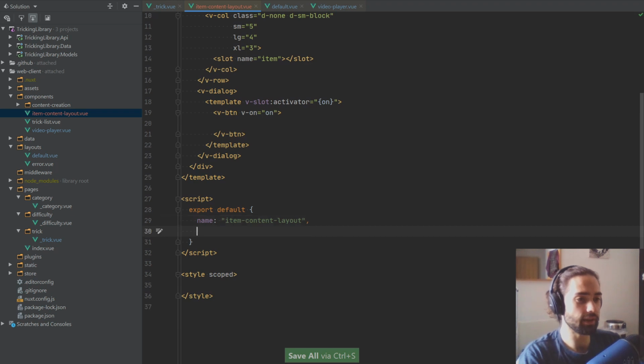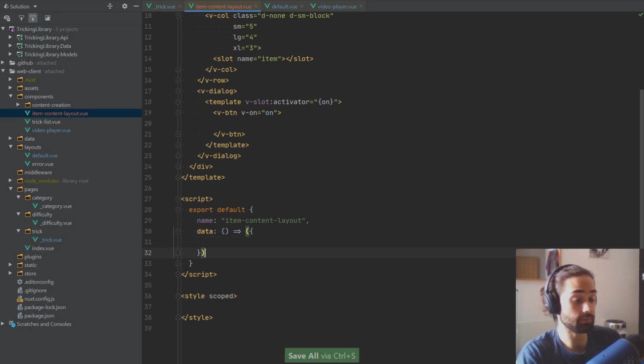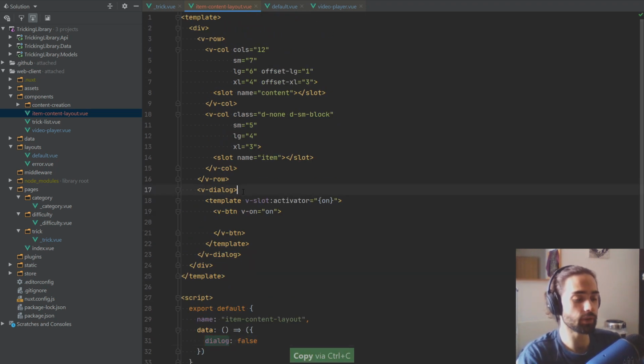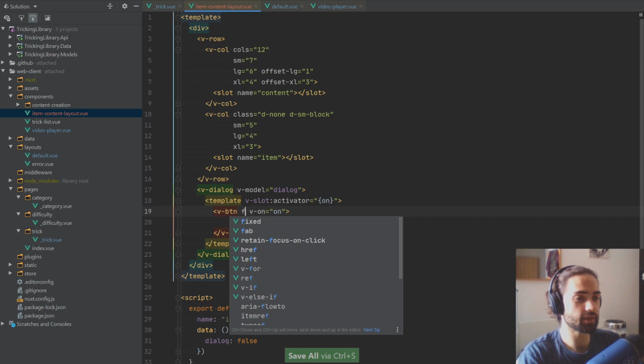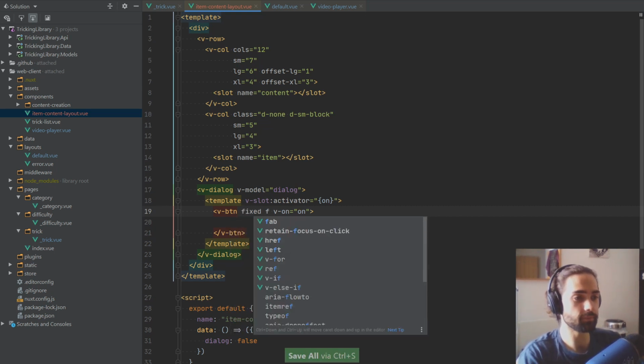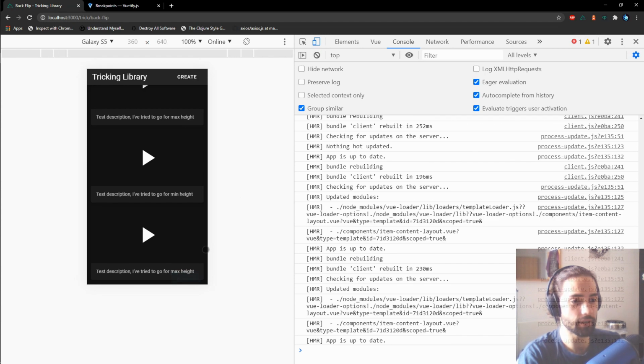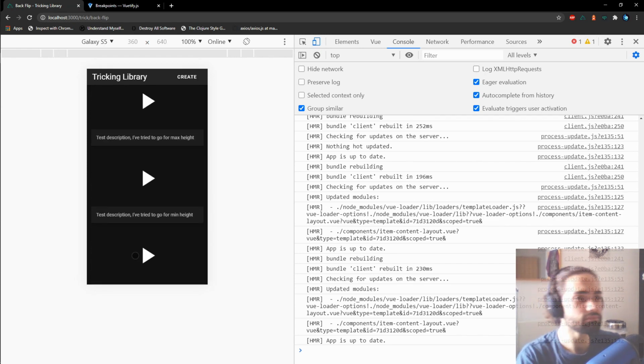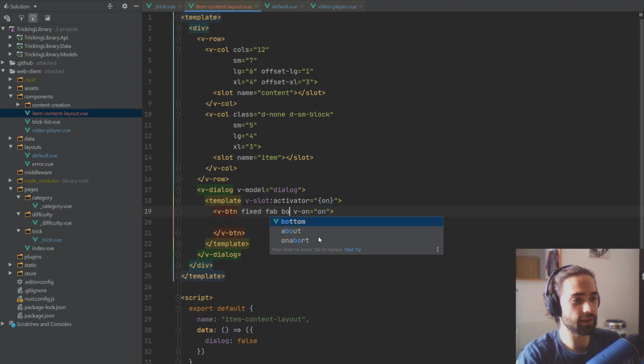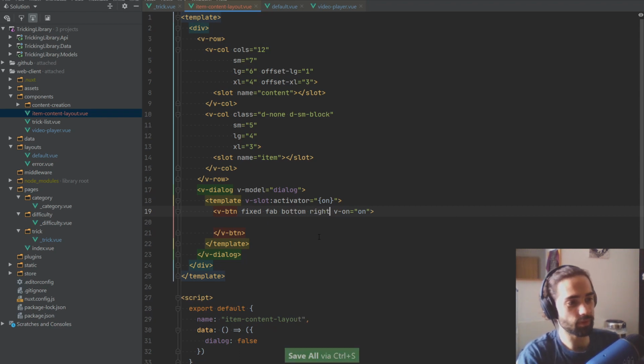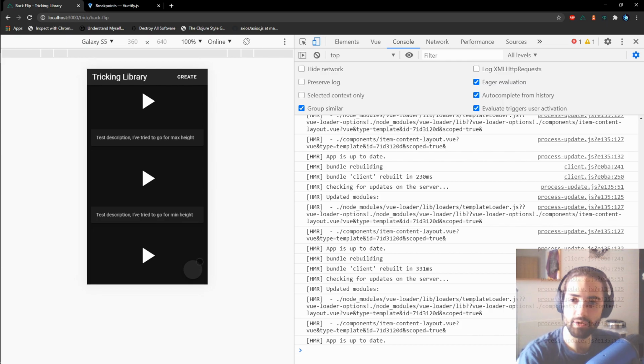Let's also bring in the data here. So the data is just to keep track of the dialog thing, right? So dialog, false. Let's go here. V-model dialog. Okay, so this button, let's give it fixed, so it's just going to be fixed on the screen. A fab to make it a button, right? Can't see it right now. Let's put it at bottom right. Yeah, so it should appear here, right? So you should see it now.